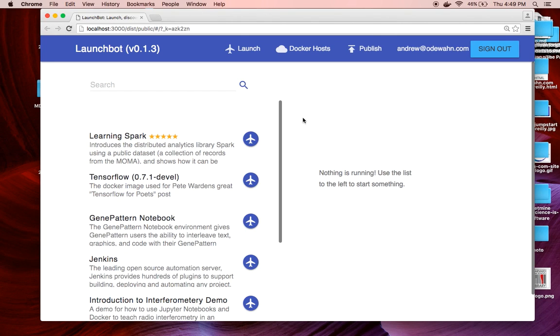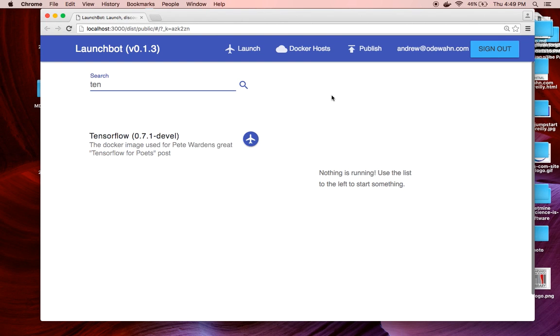And once you log in, the idea is over on the left here, you have a list of images that are available to you to run. And over on the right here, you have a list of the containers that are running. So I'm going to run TensorFlow, and this is a machine learning library.